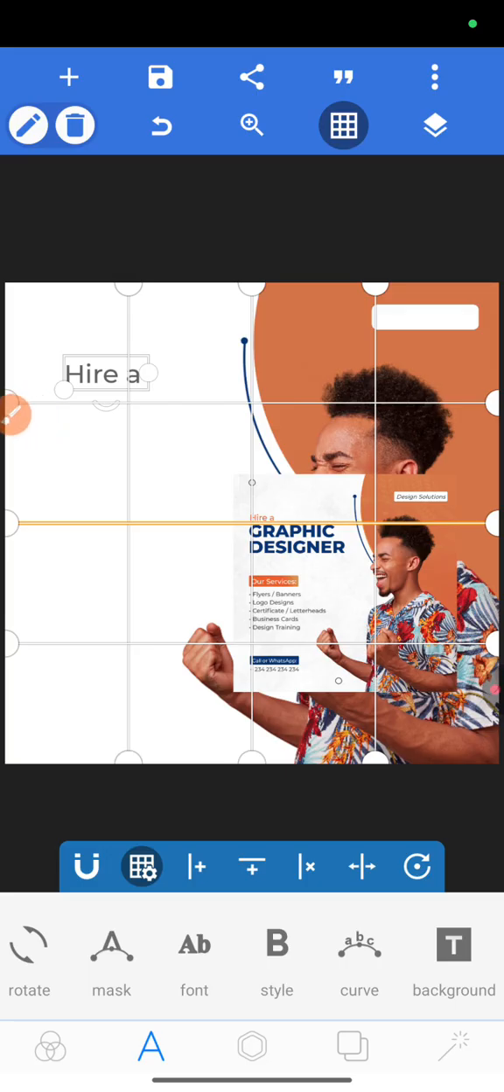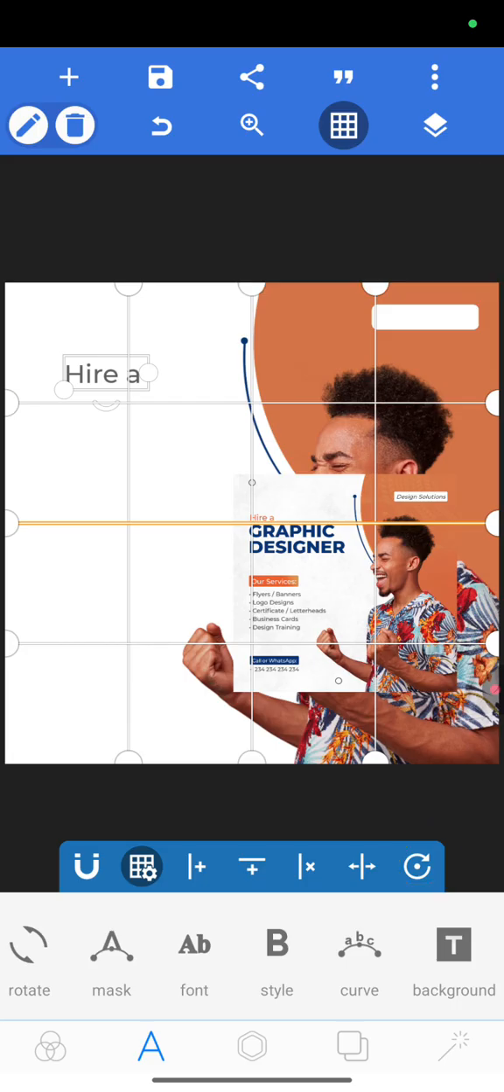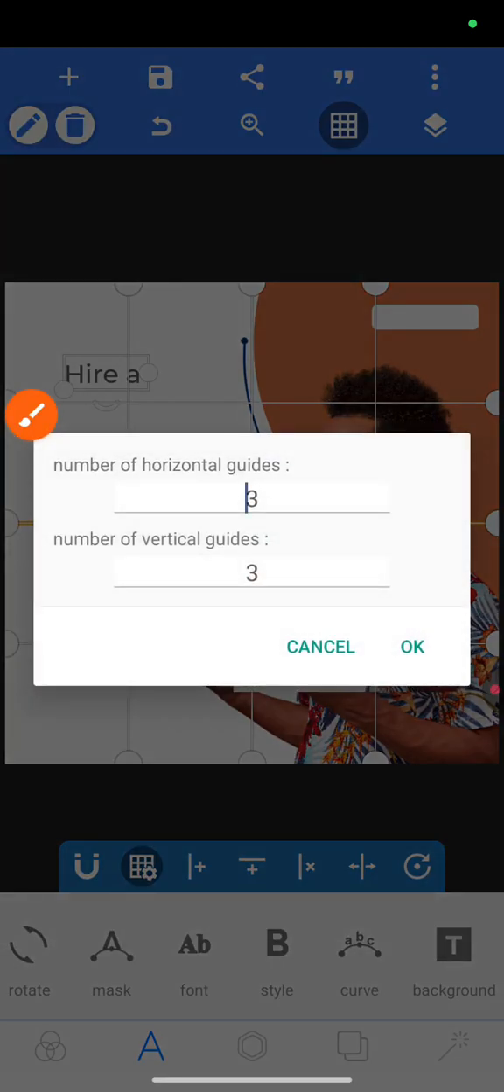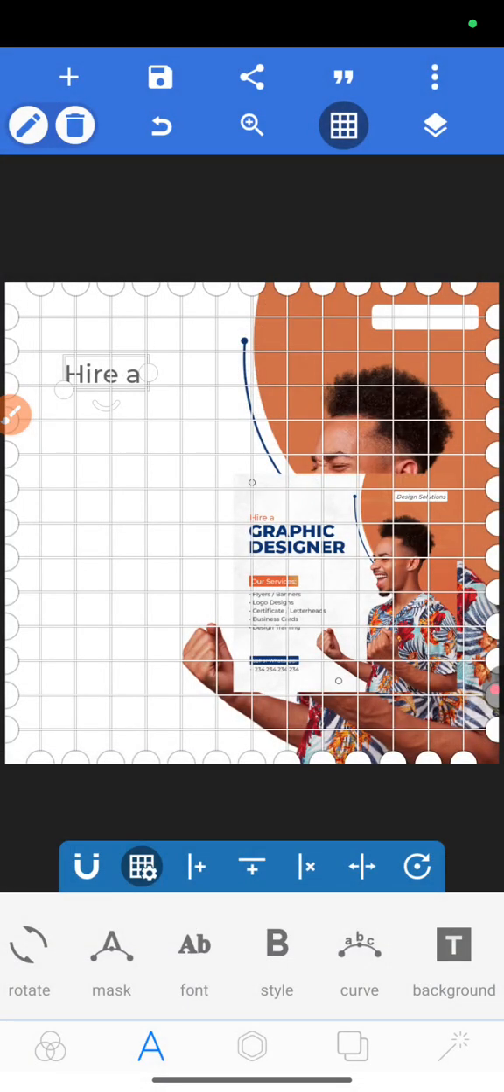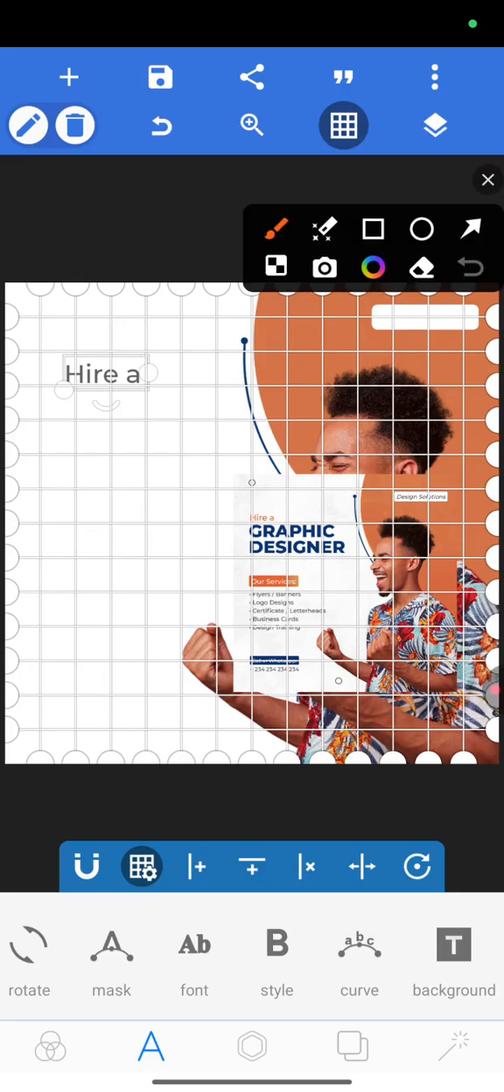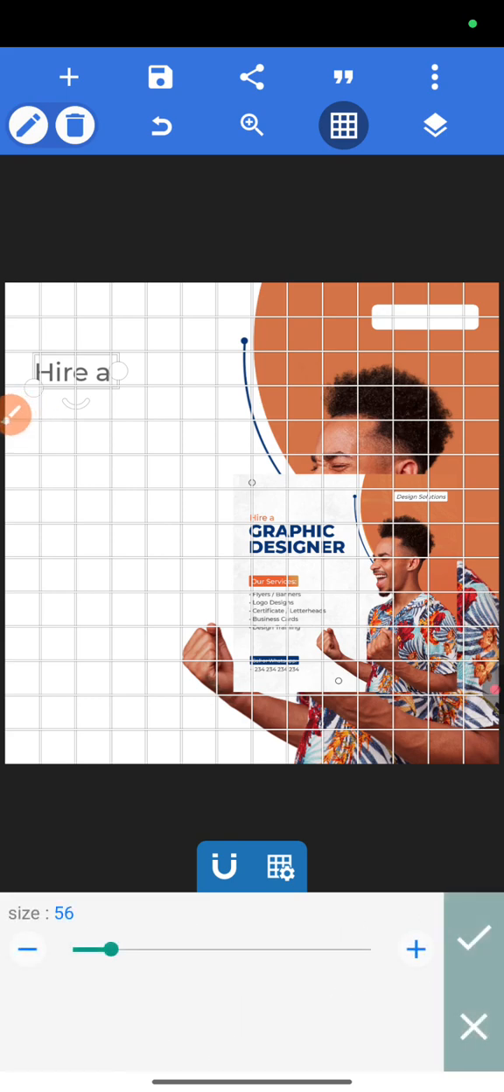Then once you click here, let's still click it. You can set it to the amount you want. So once I click here now, I can just make it 13. That's the number of horizontal guides and number of vertical guides. So we have it like this. Then once you click here, it's going to be locked. Let me show you once more. Once you click here, you're going to lock it. So you just click it. Then you're good to go. So you will just put your text here. Hire a graphic designer. But I think we need to reduce this. Okay, let's leave it at 50.